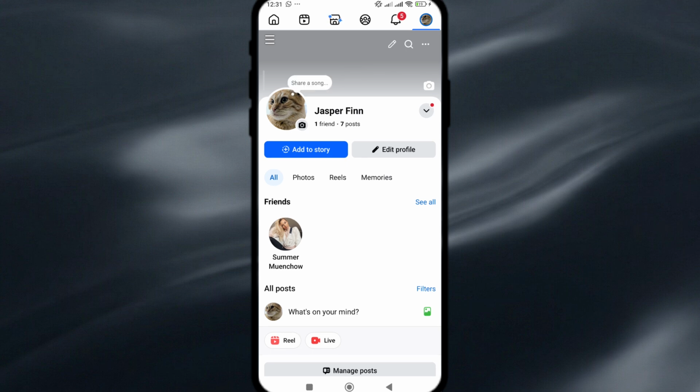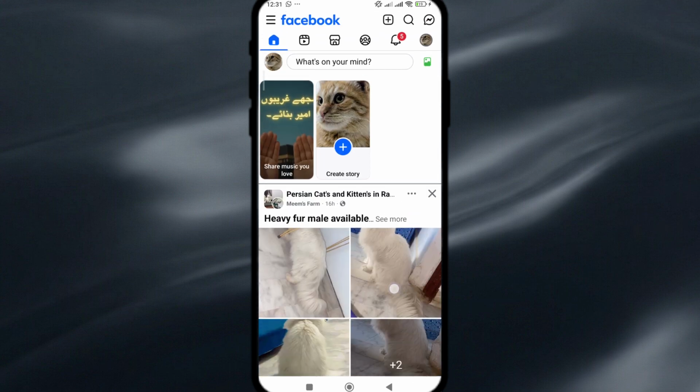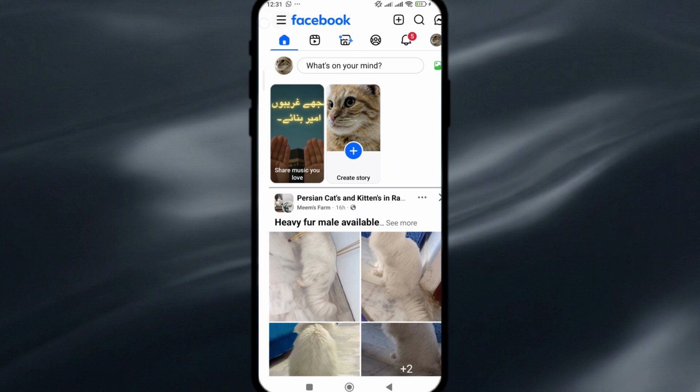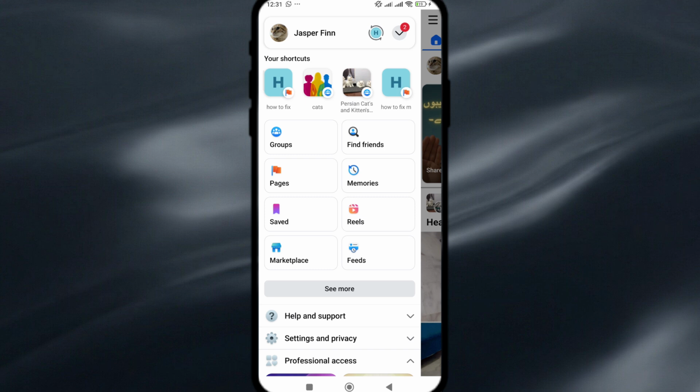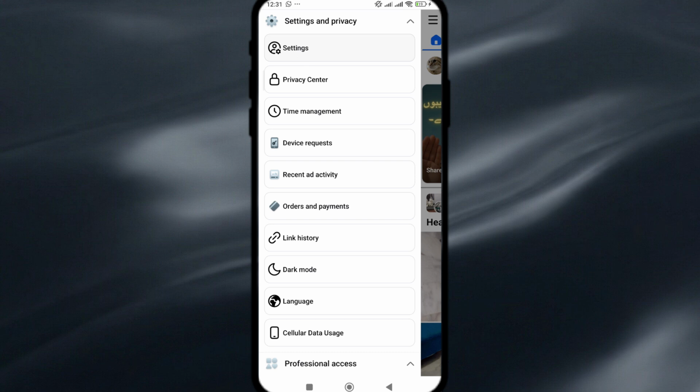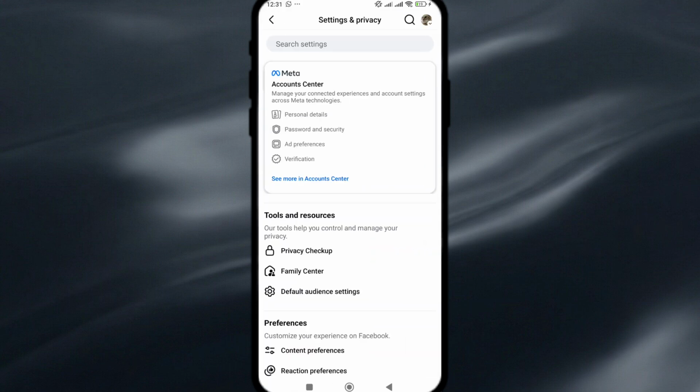First, open the Facebook app on your phone and make sure you're logged into your account. Tap the three horizontal lines icon in the corner of the screen to open the menu. Scroll down and tap on Settings and Privacy, then tap Settings. On the Settings page, look for the Security and Login section.